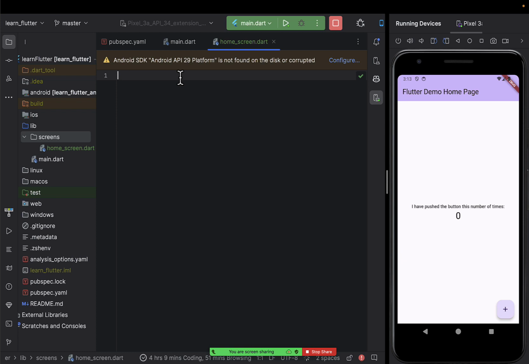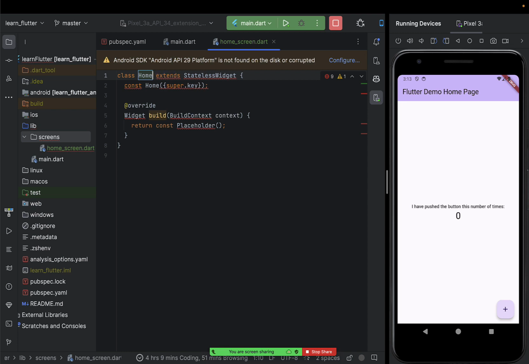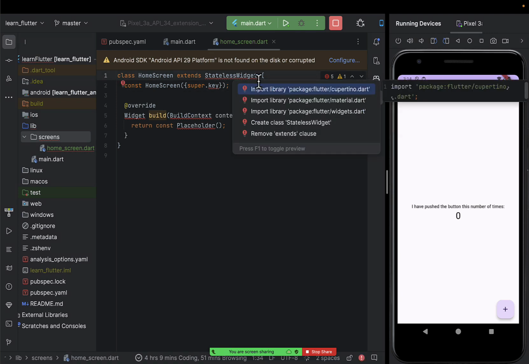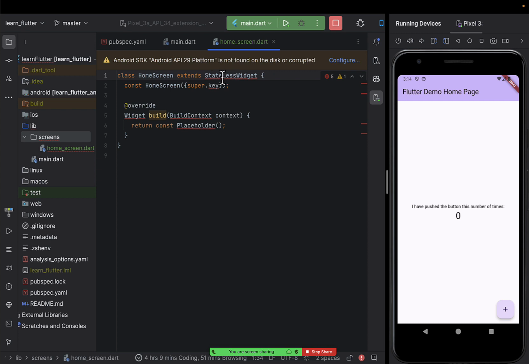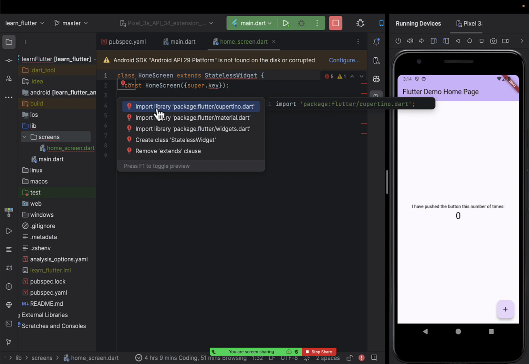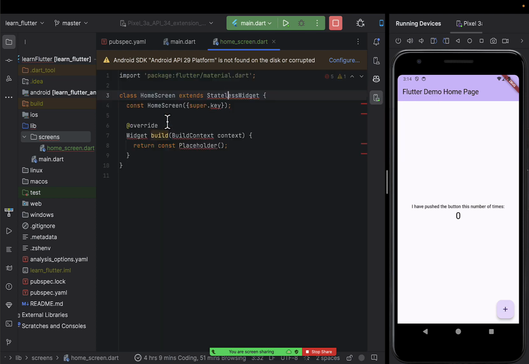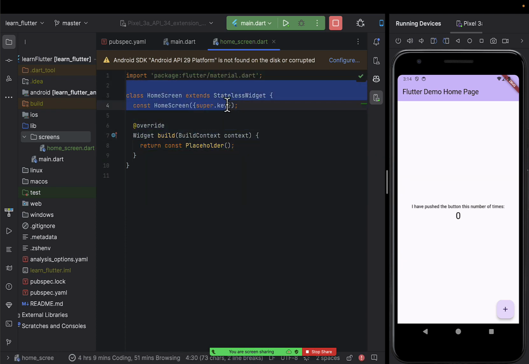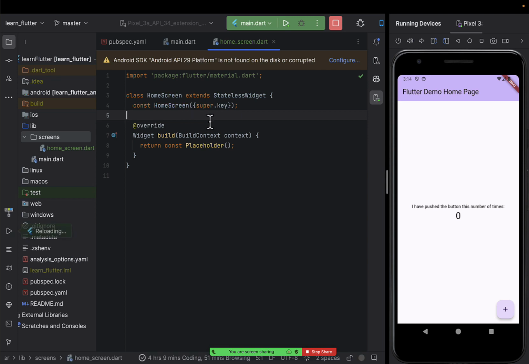To create a stateless widget, just write stl. It will suggest stateless for you, so just press enter and it will create a stateless widget for you. Go ahead and type in HomeScreen. All right, so this is going to be a home screen. Press Alt and Enter. If it is showing an error, move your mouse to where the error is, click on this red icon and then say import. When you say import, it will import the right things and remove all these errors. Okay, so that is a home screen.